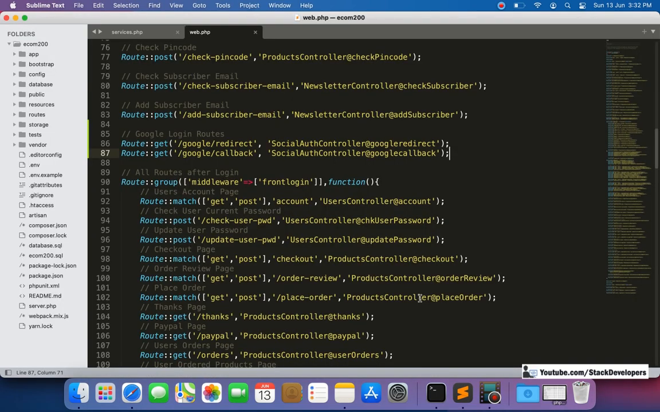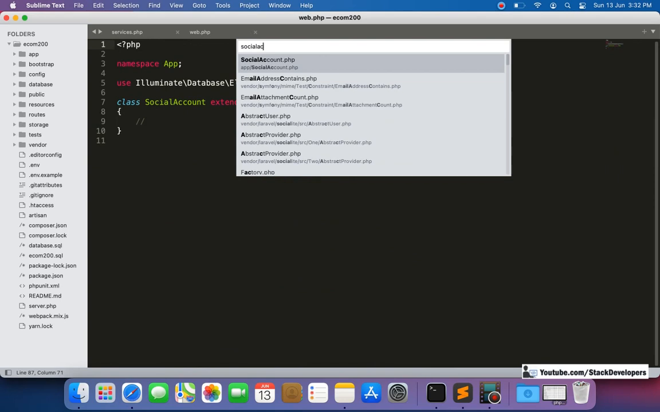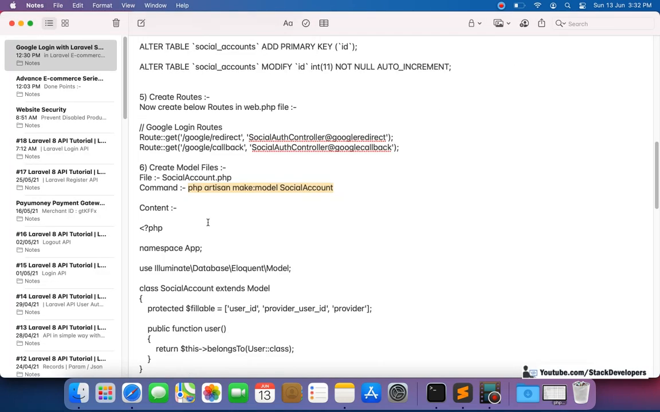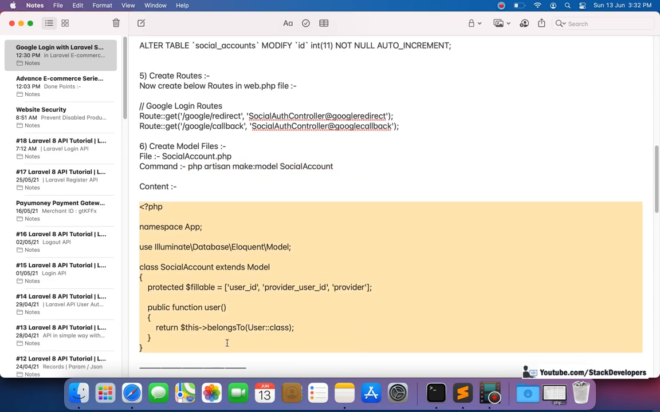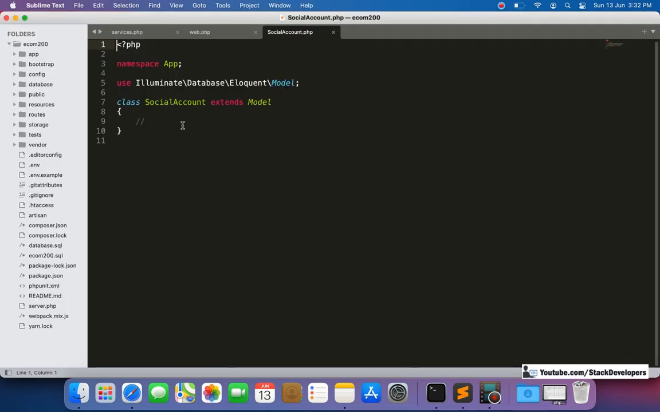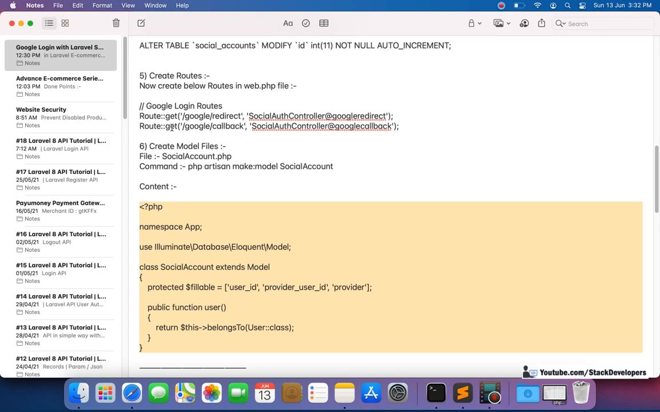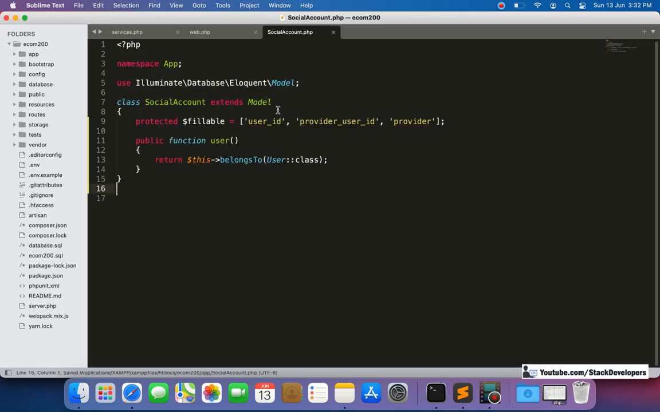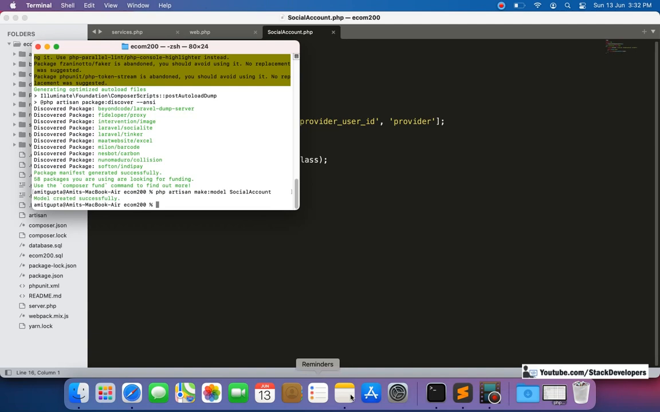So I will open this model file, social account. Here I am going to copy this content. I will copy this content and replace it with this one. Fine. So after this one, now we will create another model file.